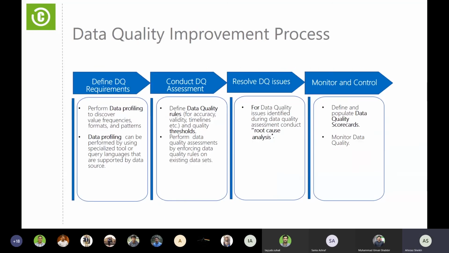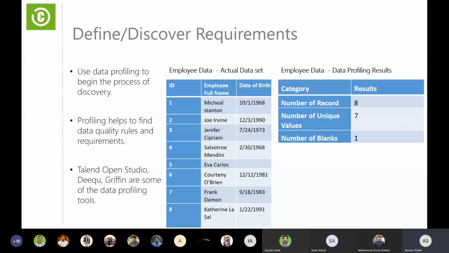So let's look at step one, what you do. We come up with the requirements, or define requirements, identifying the CDEs. One of the important tools we have in hand is data profiling, right? Data profiling helps you better understand the data you're looking at, and it also helps you in identifying potential requirements or rules that you want to apply on that, right?